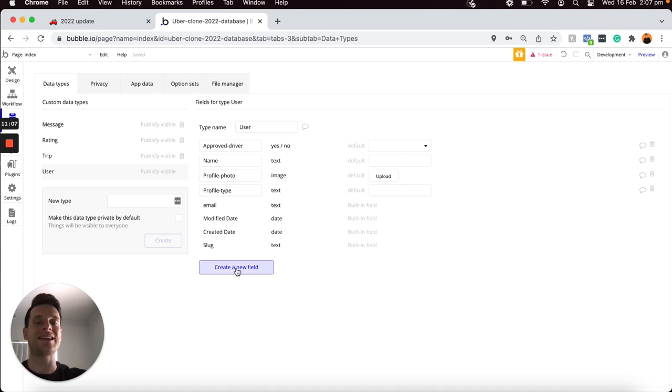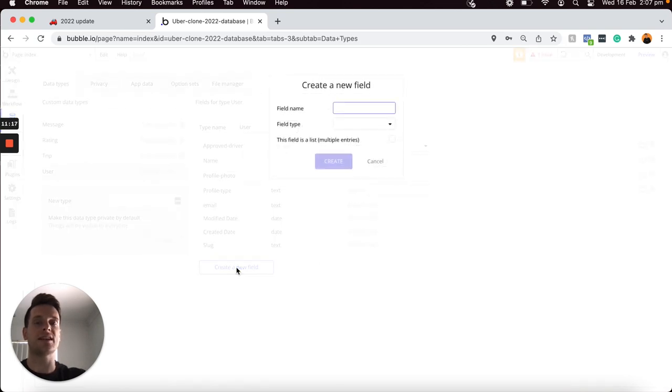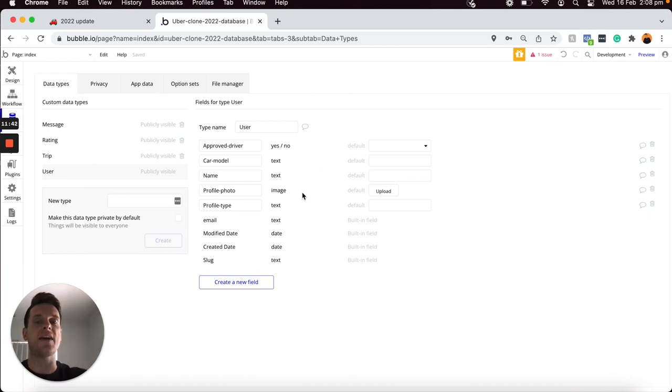And then from here, the next field I'd like to create is a way to just store what type of model car a driver user would have. So I'm going to create a new field here and I'm going to call this car model. This will be a text-based field. I'm going to create that there. And then if a user has registered that their account should be listed as a driver, I'd not only like to identify what model car they have, but also what type of car they have.